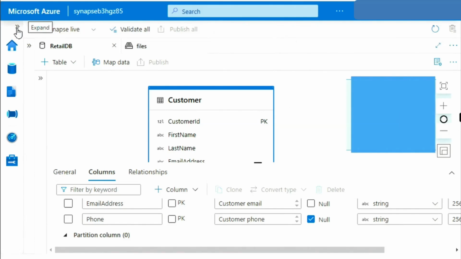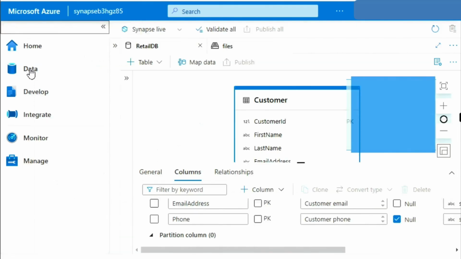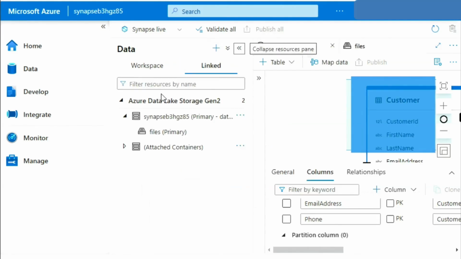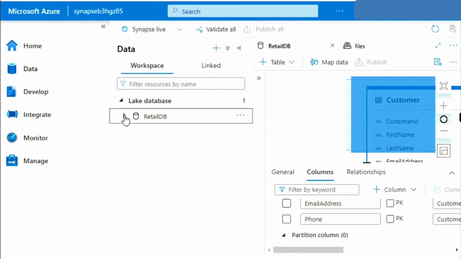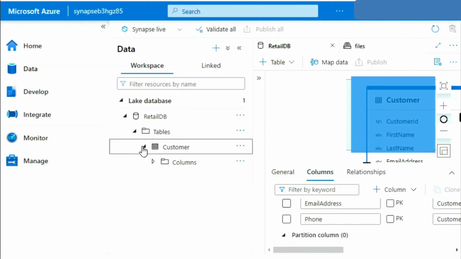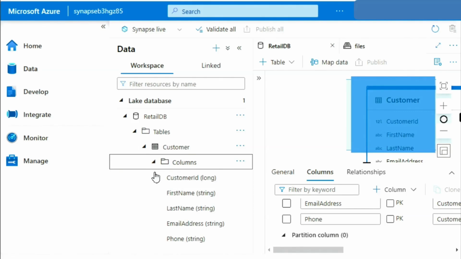After the publishing has been completed, expand this in your data pane on the left. Switch back to the workspace tab so that you can now see the retail DB lake database. Then you can also expand it and its tables folder. Here you can see a customer table has been created, and you can also expand the columns, so you can see all of the columns we actually created right now.